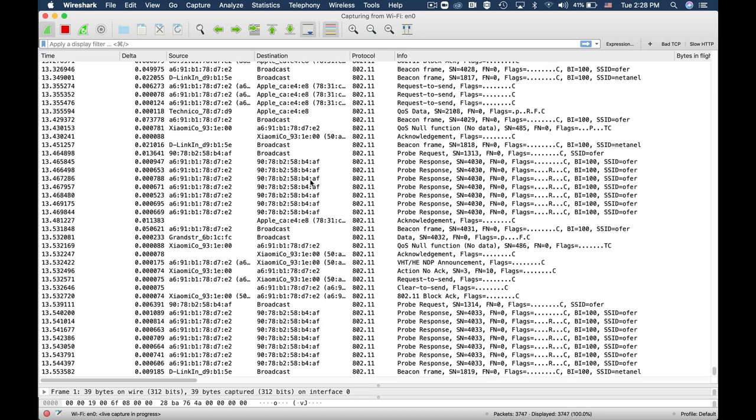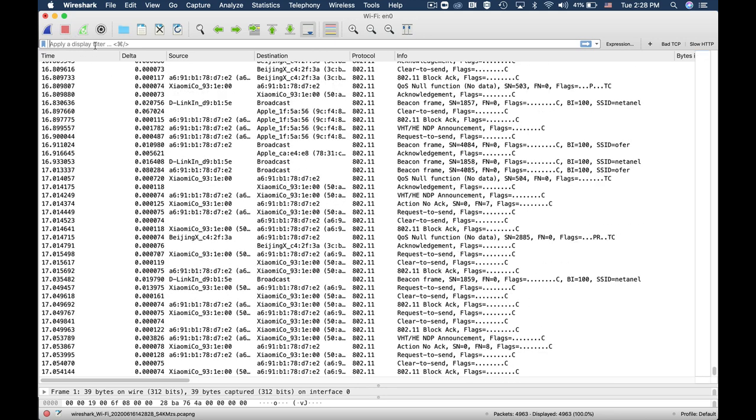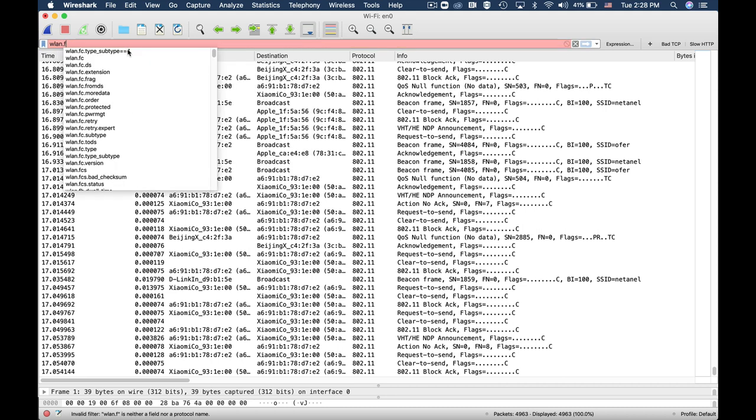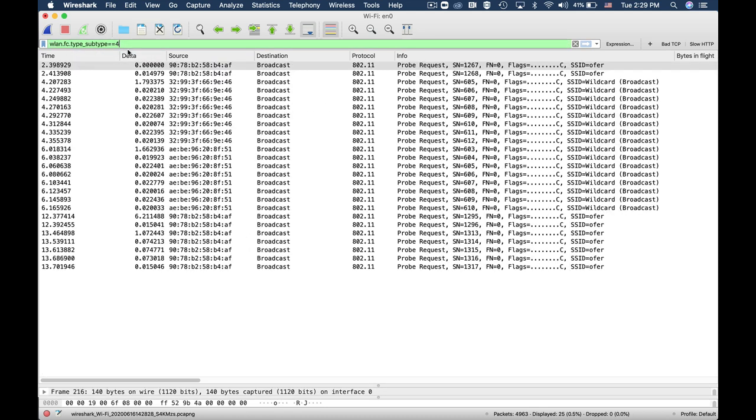All right, I think that we have enough packets that are captured. Now we can use filter wlan.fc.type/subtype == 4. And here we have probe request coming from different MAC addresses, different sources.